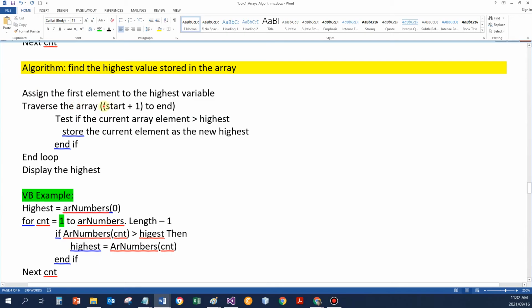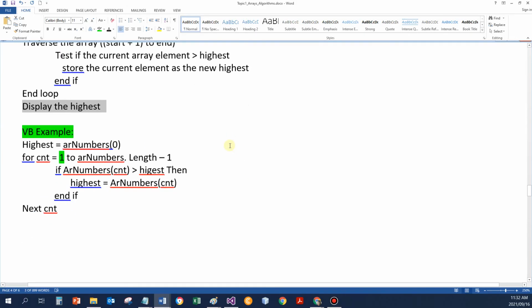I don't need to go from the start. I need to go from the second element, start plus 1, to the end. I will test if my current element is bigger than highest. If it's so, I'm going to store the current element as the new highest value. After the loop, I can use the highest as I need to.